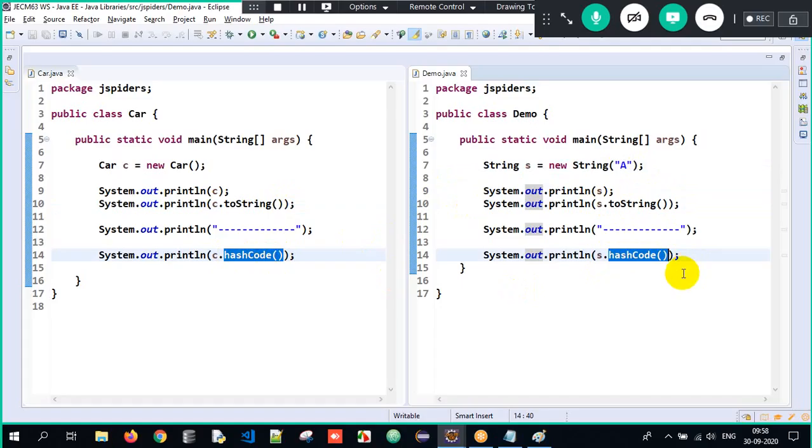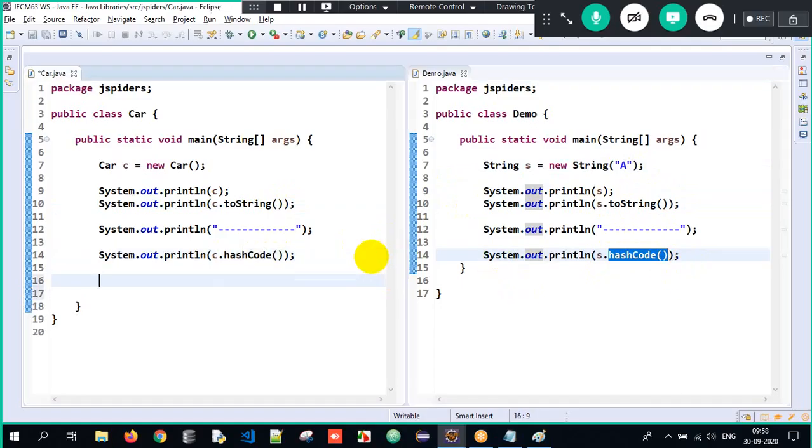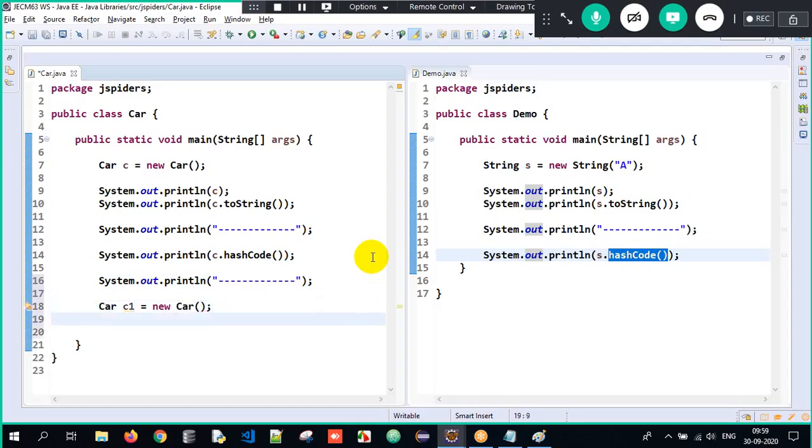Got it? So this is all about the entire process here. Clear? Similarly, I will create two objects. Car c1 equals new Car(). Now I'll create one more object, Car c2 equals new Car().